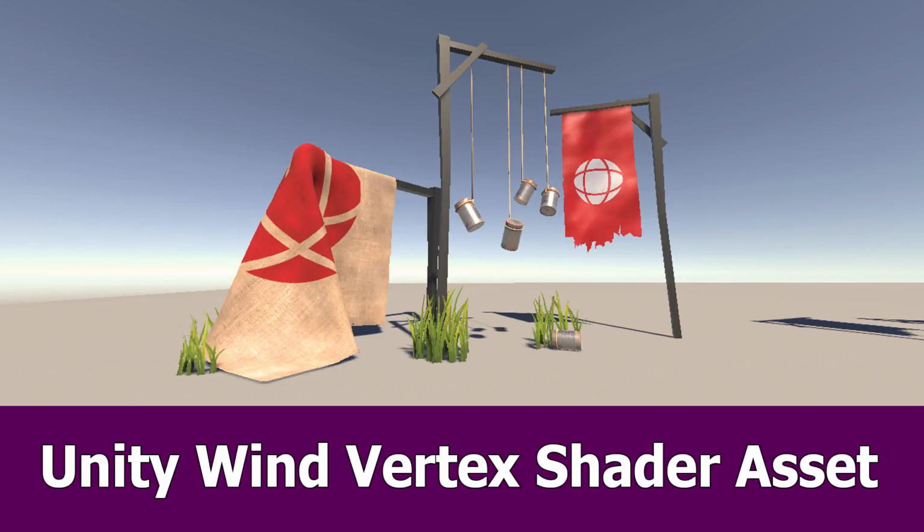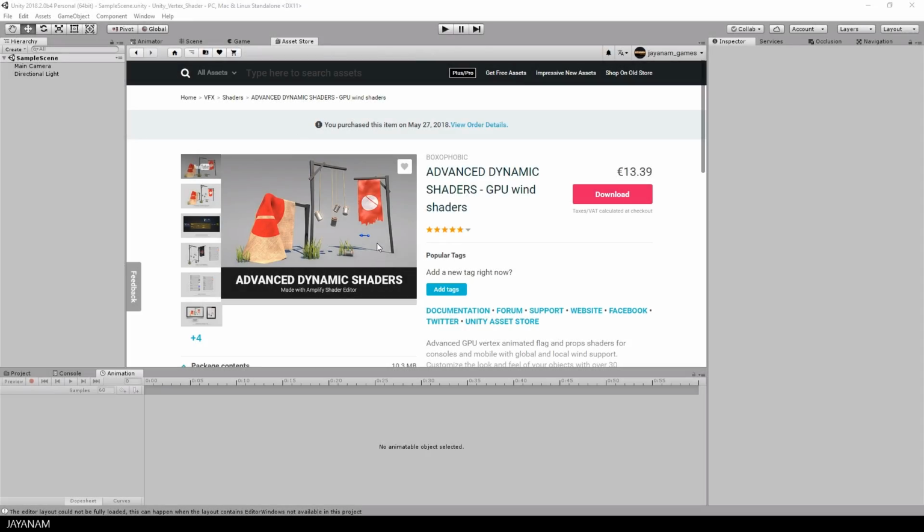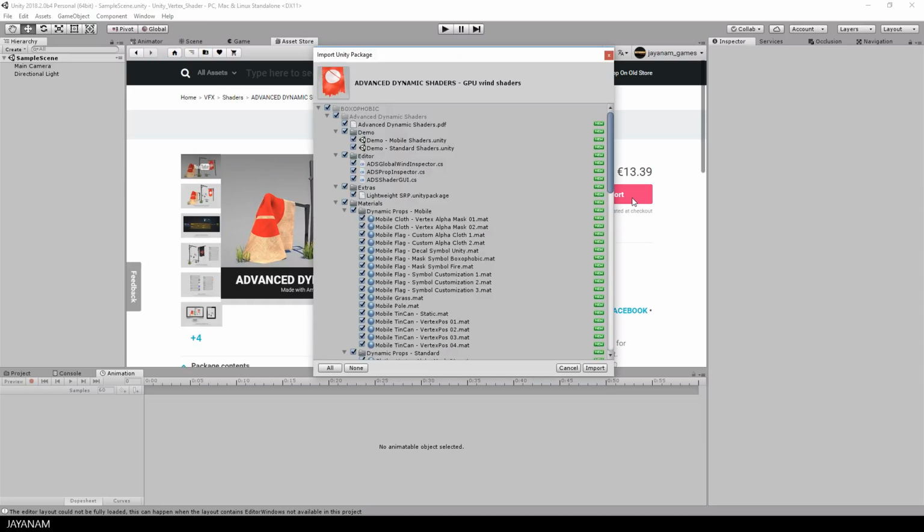Hey guys, this is J&M with a new Unity asset review for the Advanced Dynamic Shaders asset for vertex animated flags or props. I downloaded it here from the asset store, the link is added to the description below.